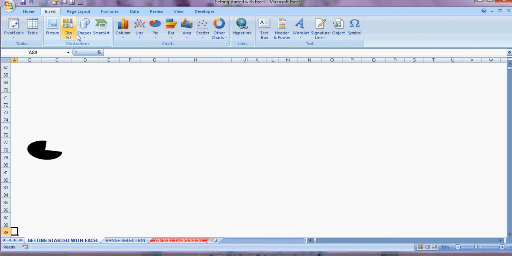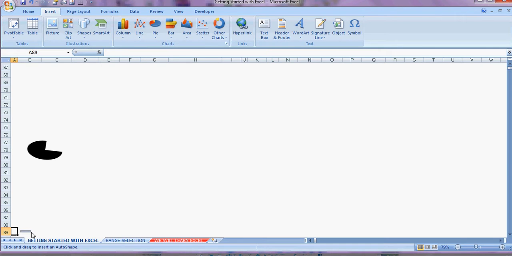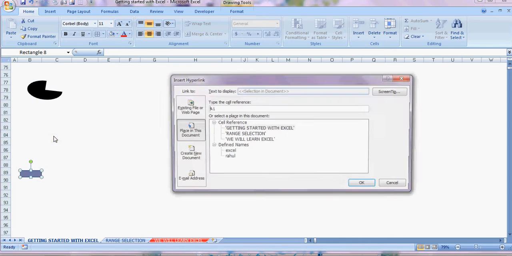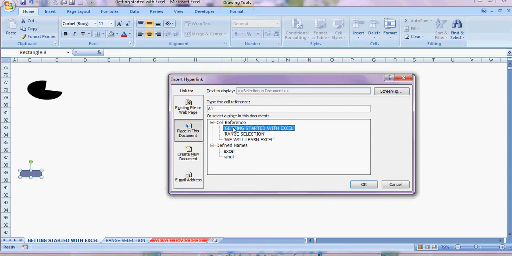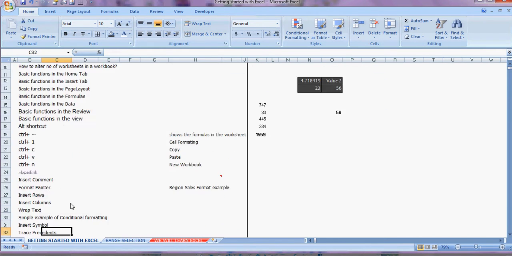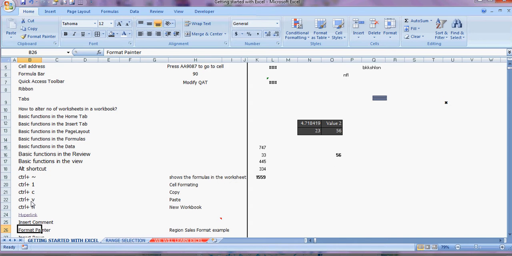Over here I can add a small shape like this, and again I can add a hyperlink to go to cell A1. Okay, again I reach cell A1. So a hyperlink is something you can use to navigate the data quite quickly. Click over here, you'll reach here. Click over here, you will again go back to cell A1. Okay, fine. We'll learn more about it in the chapters to come.